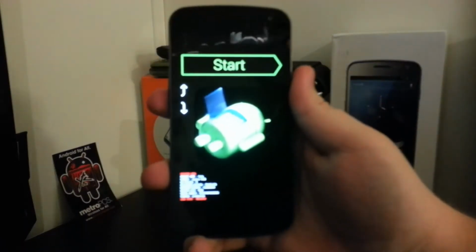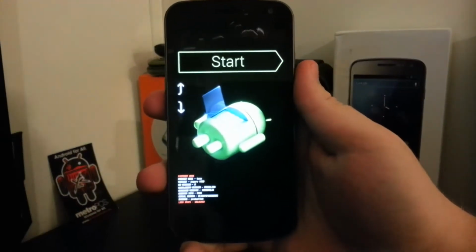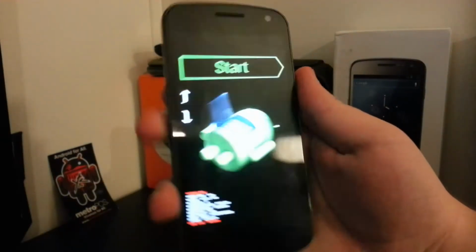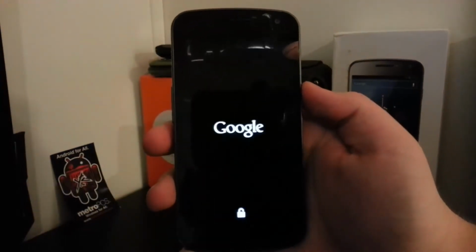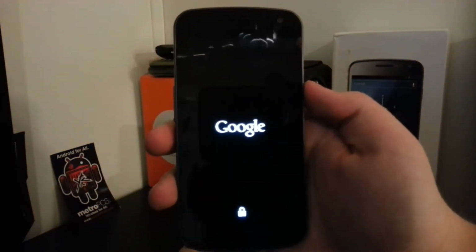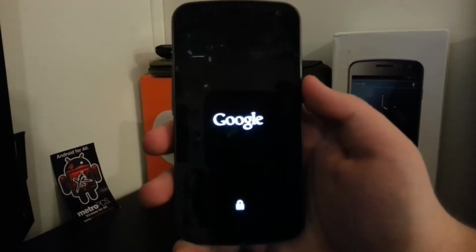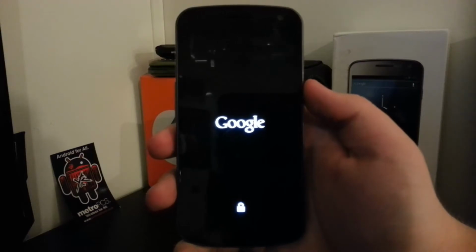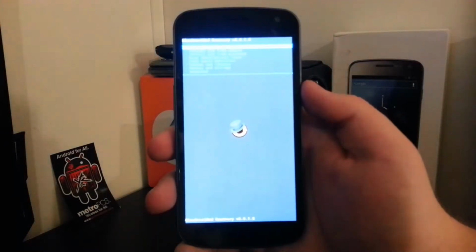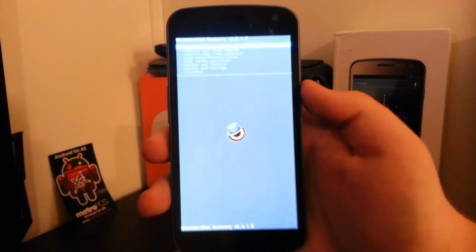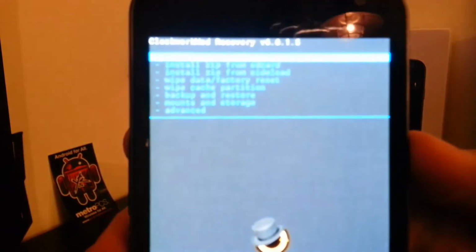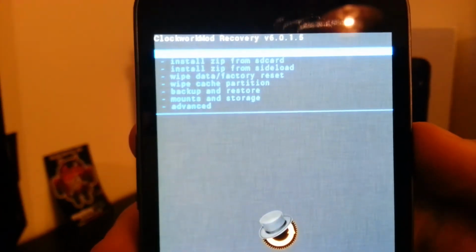Alright, and then you are going to boot up into this bootloader right here. Now, what you're going to want to do is use volume down, go down to recovery mode, and press the power key. And it'll show the Google logo with the unlocked bootloader. You are going to need to be rooted for this, by the way. Alright, so once we are here, see if I can pull this in a little bit closer for you guys.